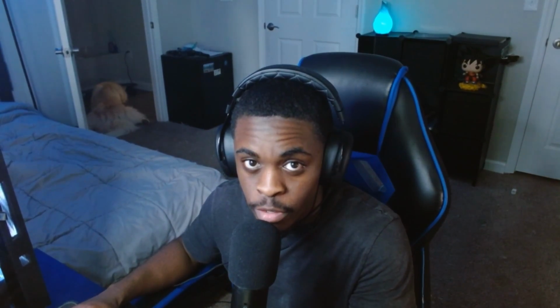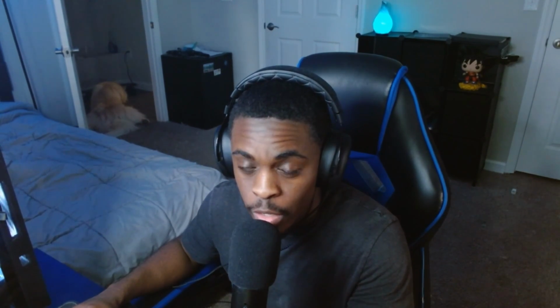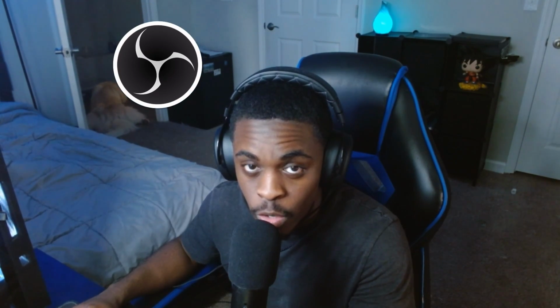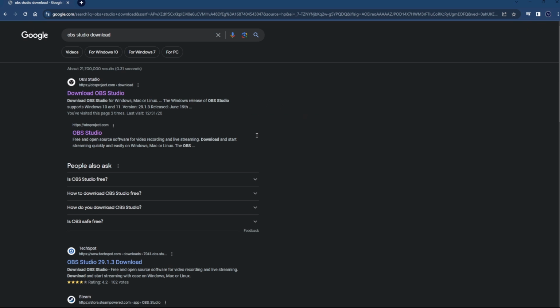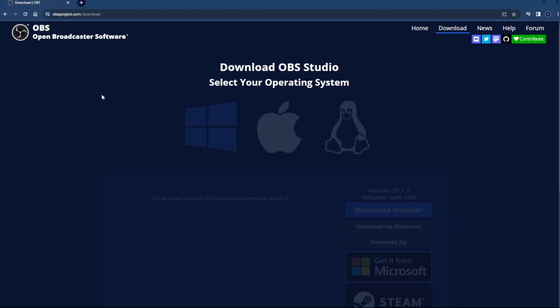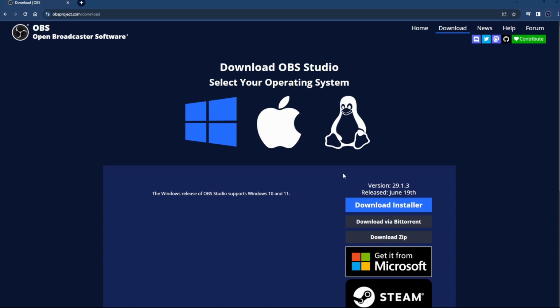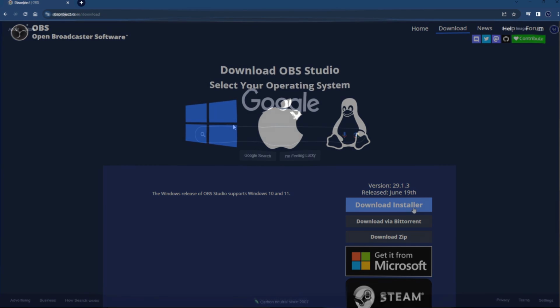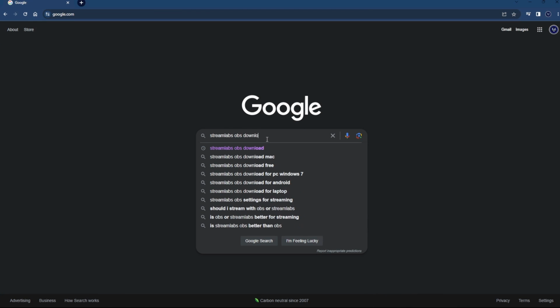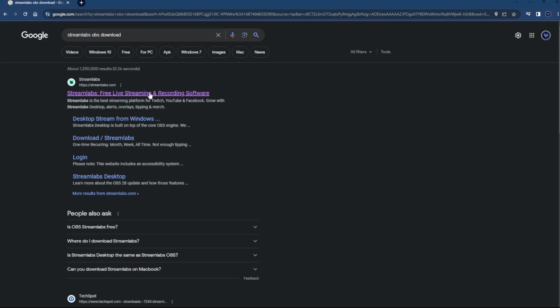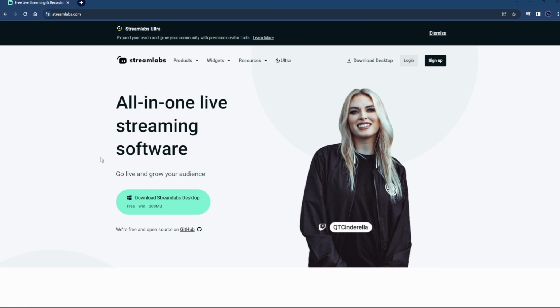In order for you to be able to do this, you are going to need to have a computer. It doesn't matter if it's a laptop or a PC or a regular desktop. You just need a computer to be able to run OBS Studio or Streamlabs OBS. If you are on a laptop, I recommend downloading the 32-bit of OBS Studio or Streamlabs OBS. Or if you have a PC or a high-end desktop, then you can go ahead and download the 64-bit version.